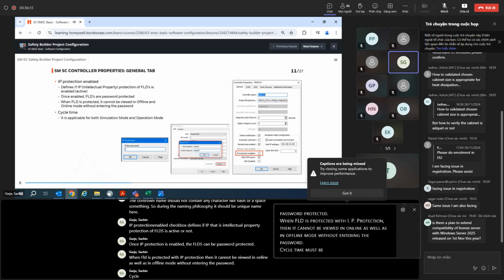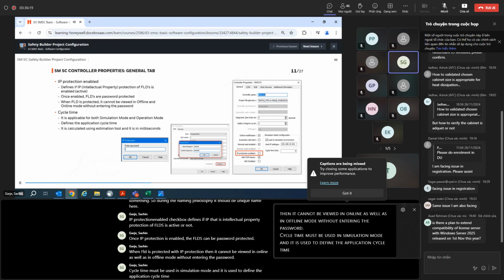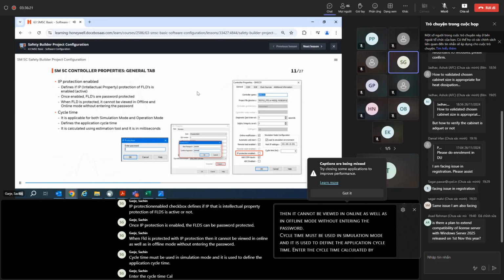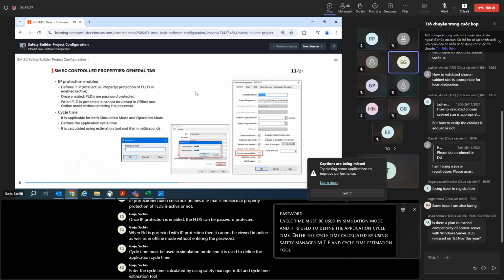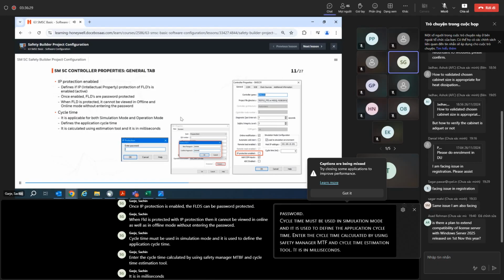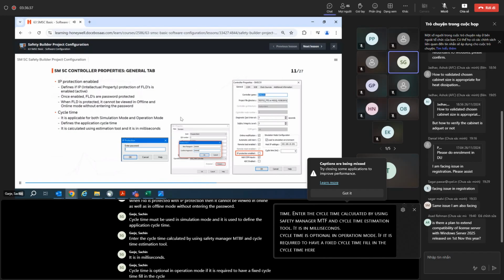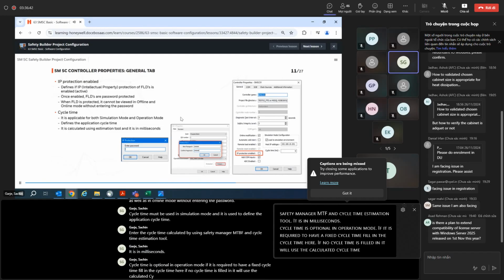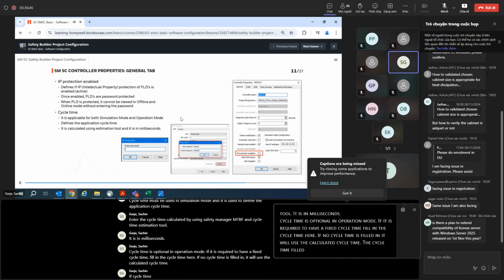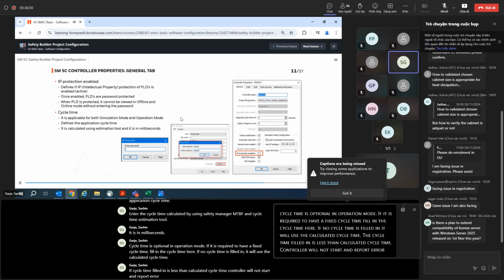Cycle time must be used in simulation mode, and it is used to define the application cycle time. Enter the cycle time calculated by using the Safety Manager MTDF and Cycle Time Estimation tool. It is in milliseconds. Cycle time is optional in operation mode. If it is required to have a fixed cycle time, fill in the cycle time here. If no cycle time is filled in, it will use the calculated cycle time. If the cycle time filled in is less than the calculated cycle time, the controller will not start and will report an error.